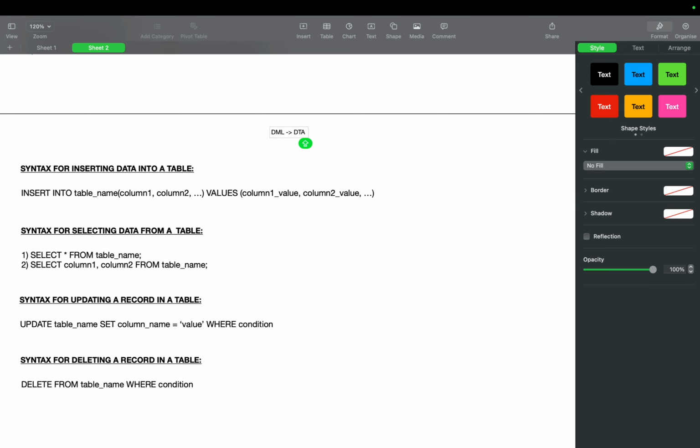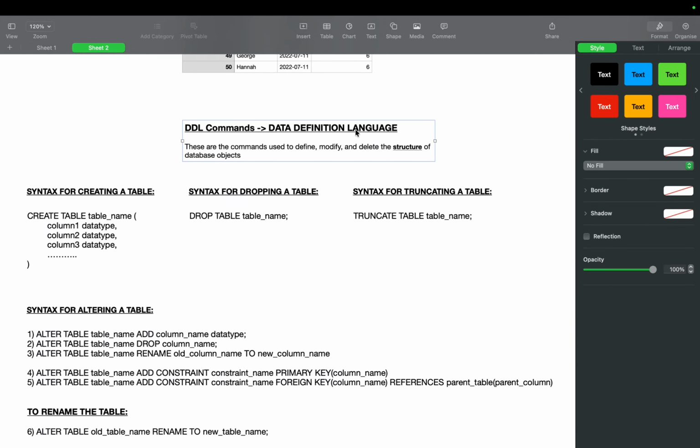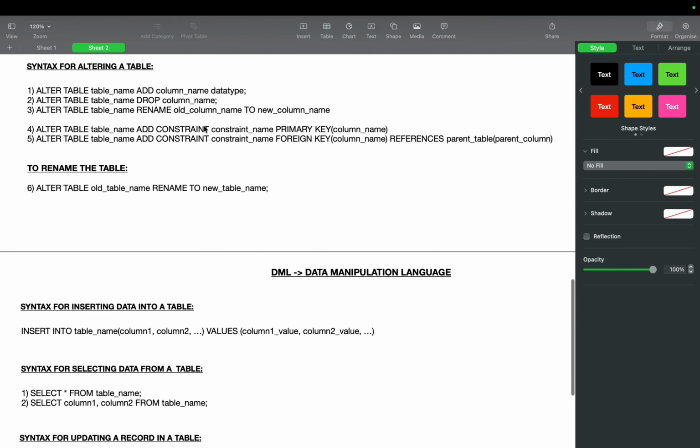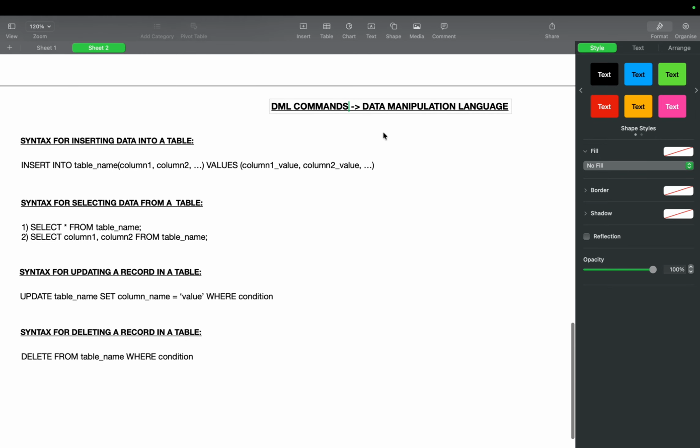What is DML? It is data manipulation language. What did we see earlier? We saw data definition language, DDL commands. Here we are seeing DML commands. So what are the DML commands that we have? They are insert, select, update and delete.